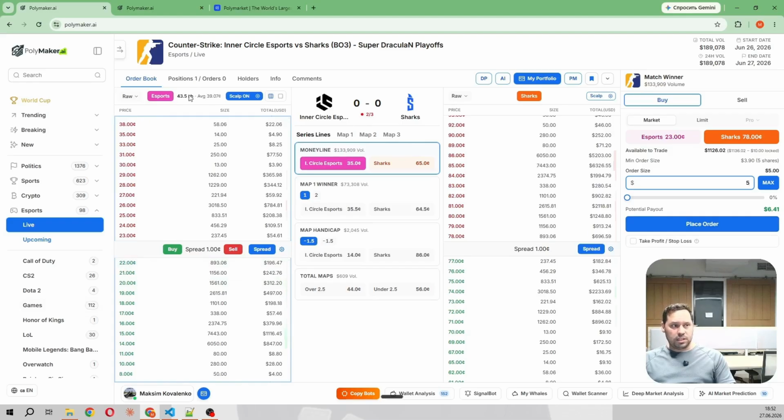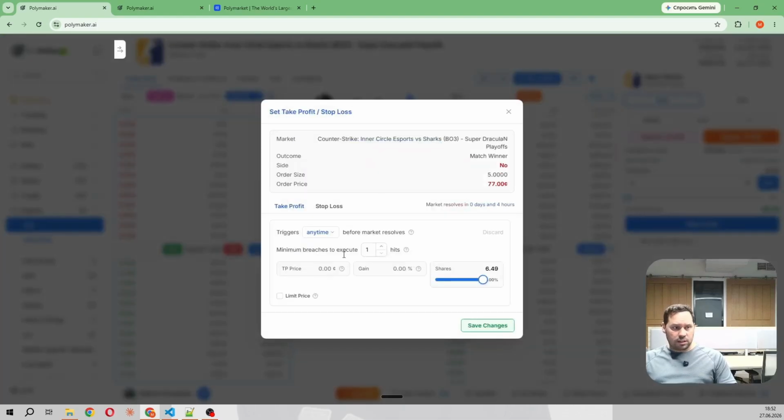Alright, now we have a position. We have 43.5 sharks. Well, that's fine. Let it hang for now. Let's continue with this. I'm buying sharks for $5 and will immediately set take profit and stop loss. Click here. A modal window opens and we set the take profit. So we're buying for $5 at the price of 77.